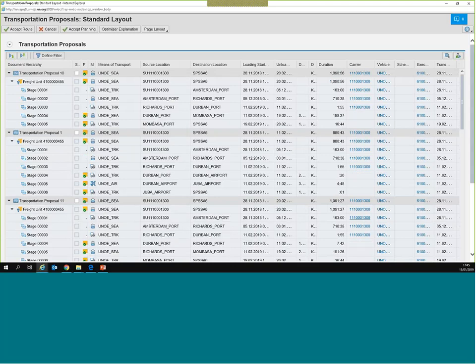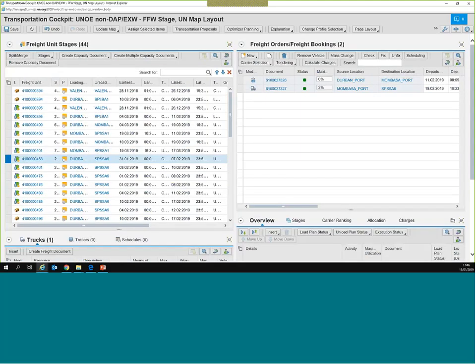Okay, so let me select the first proposal, and that will be to transport from Durban to Mombasa using vessel, and then from Mombasa to Juba using truck. And I will accept this proposal. Okay, I can see some green check marks, so you can make use of the hand in case you want to speak up. Okay. All right. So I just accepted that transportation.